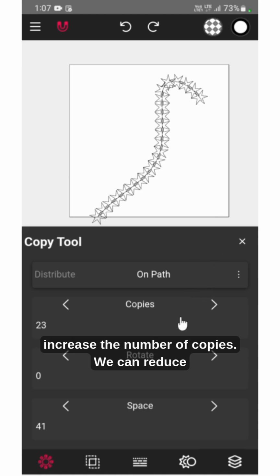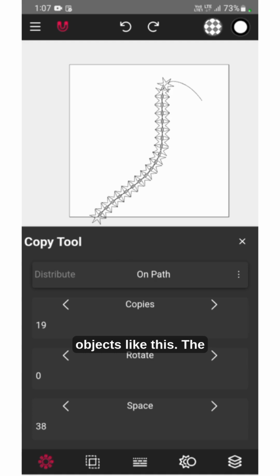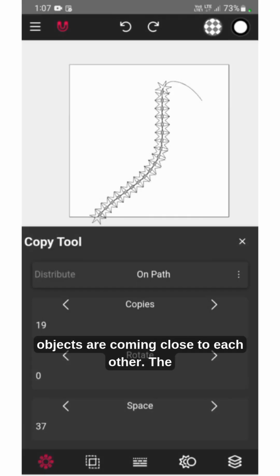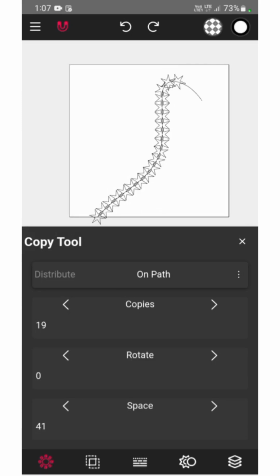Now we can increase the number of copies. We can reduce the number of copies. We can change the space between two objects like this. The objects are coming close to each other. The objects are going far from each other.